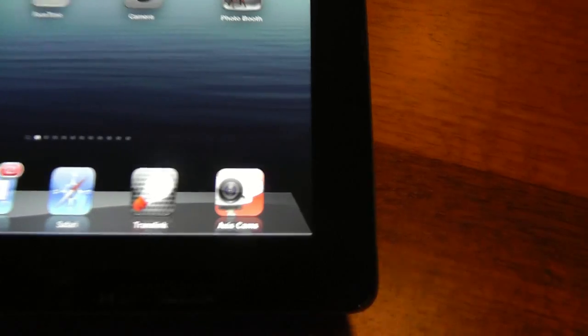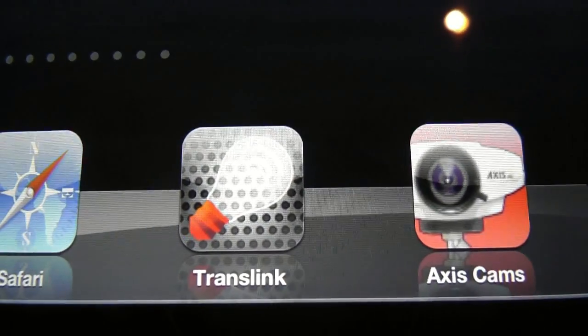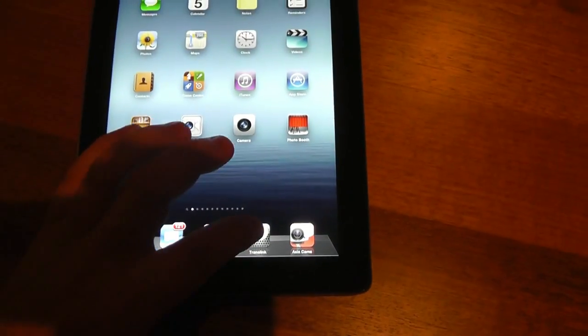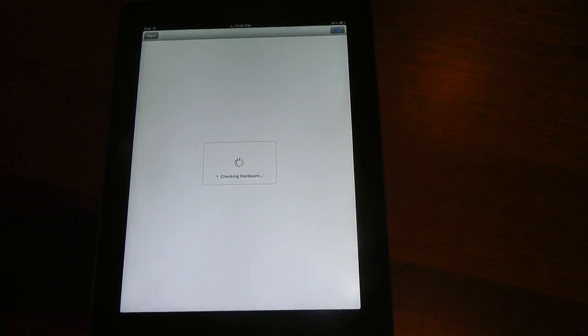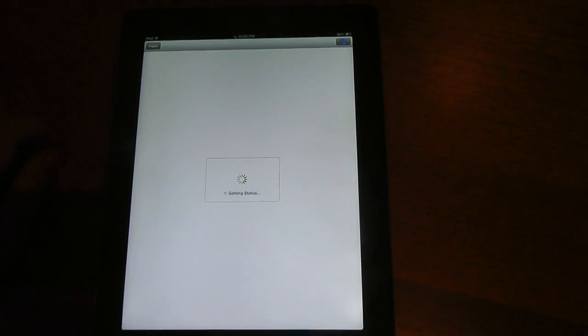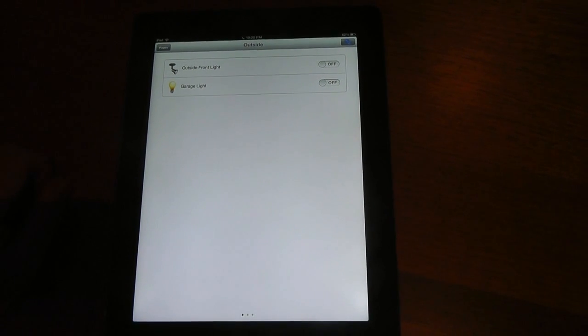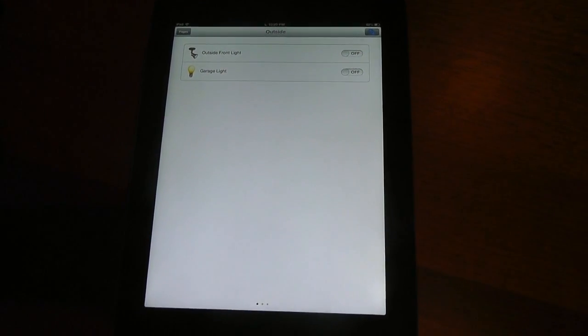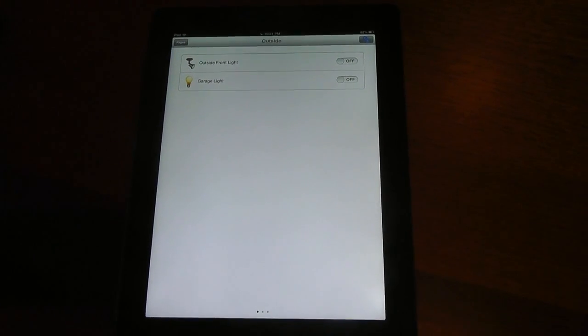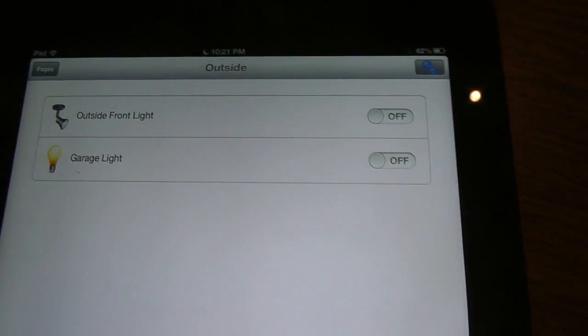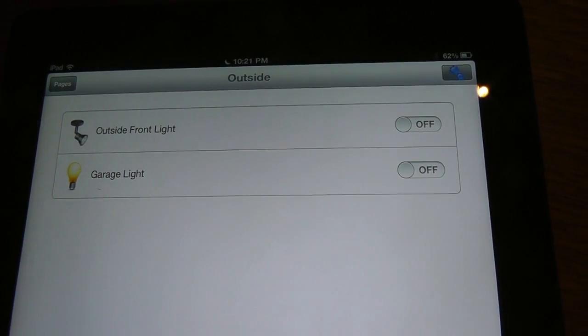You install it from the App Store and it creates a little icon like this. You launch the icon. The program will initially try and connect to the last Translink that it was connected to. So in this case it's connected to the beach house. It's showing you that the outside lights, the garage lights are off.